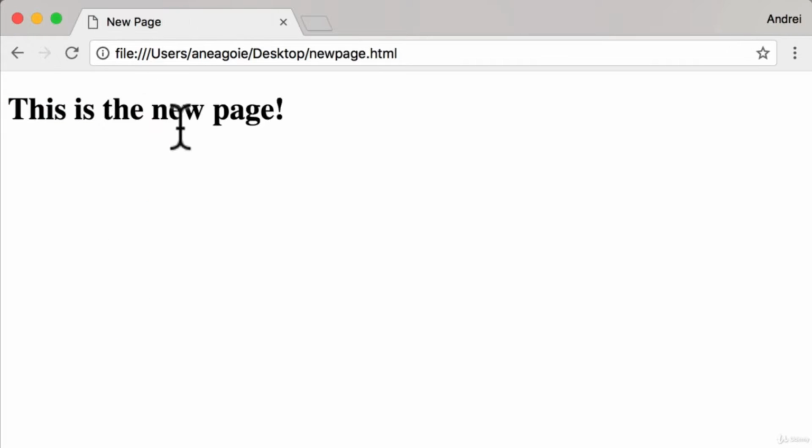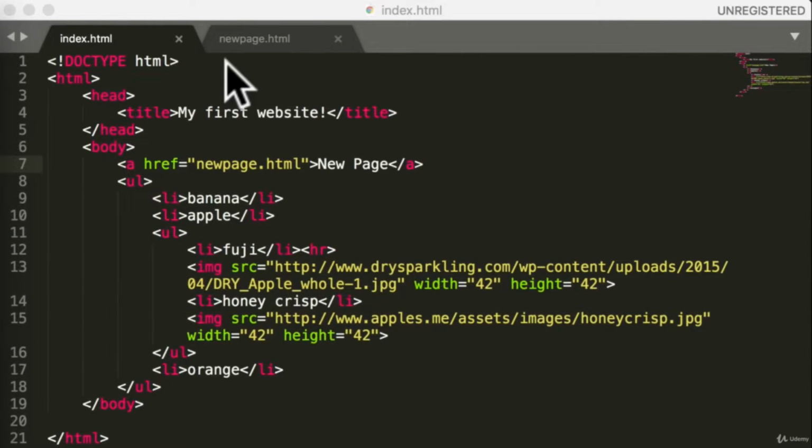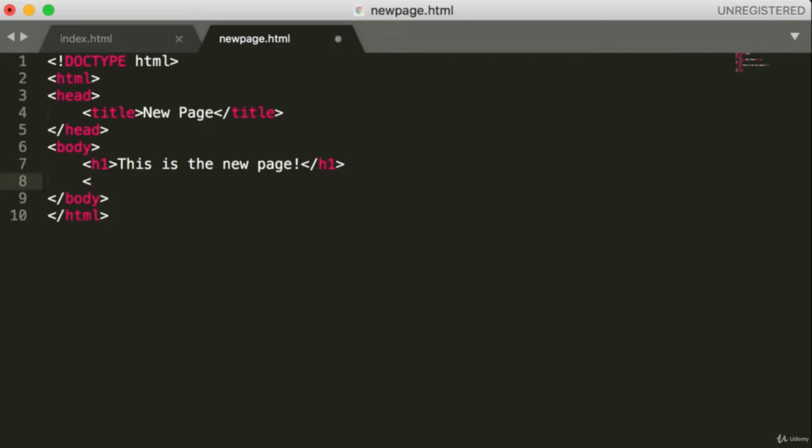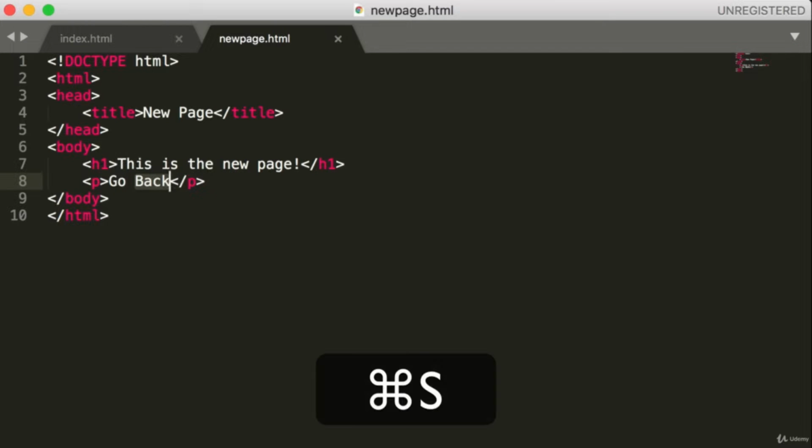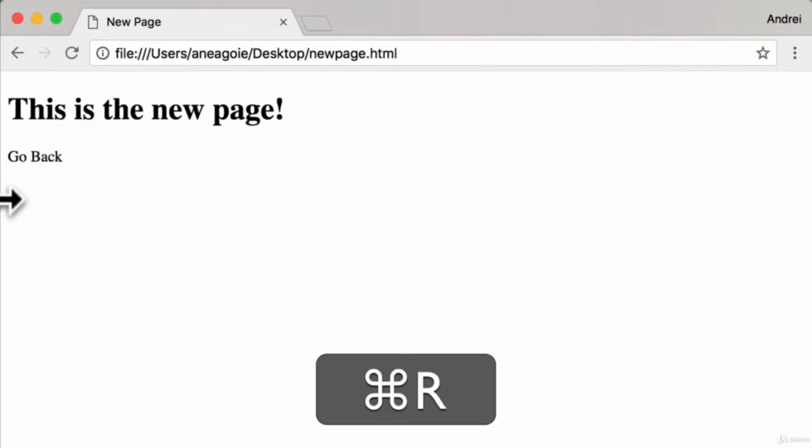So let's link back to the original file. Again, we can do this by p tag, which is for paragraph. I'm going to say go back. Close that tag. But hold on a minute. I need an anchor tag, right? If I just save this and refresh the page, I say go back.